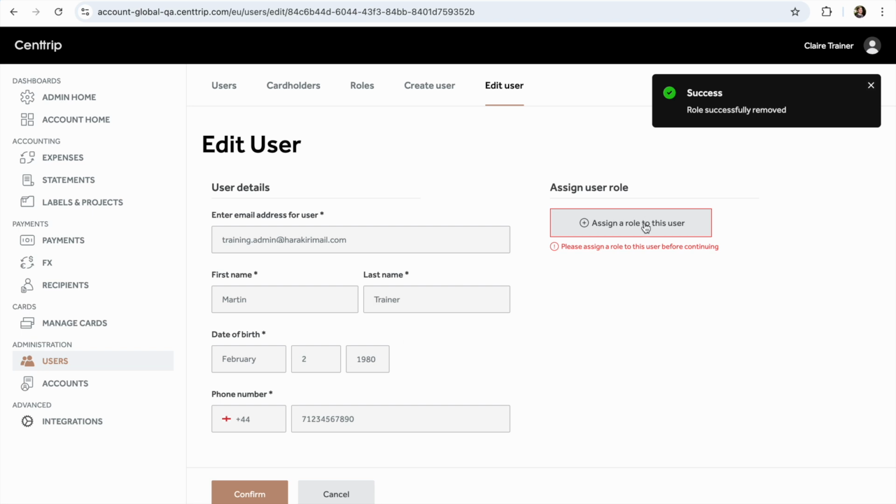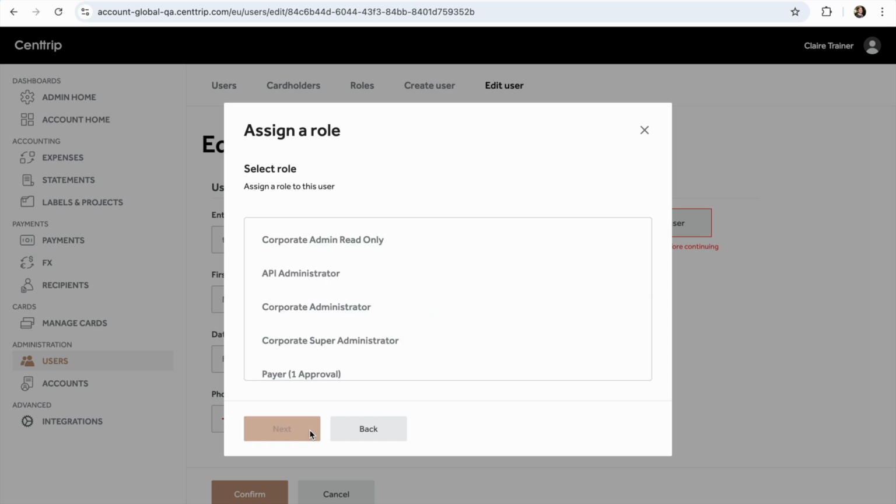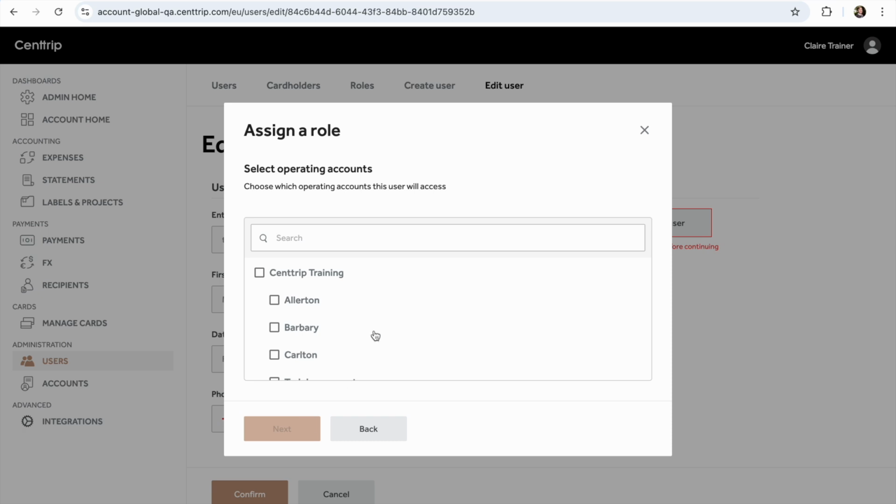And now I am going to assign my new custom role to Martin. And there we are, payout 1 approval. And Martin is just working on the Carlton account. He's not working on anything else. So that's good, that works.